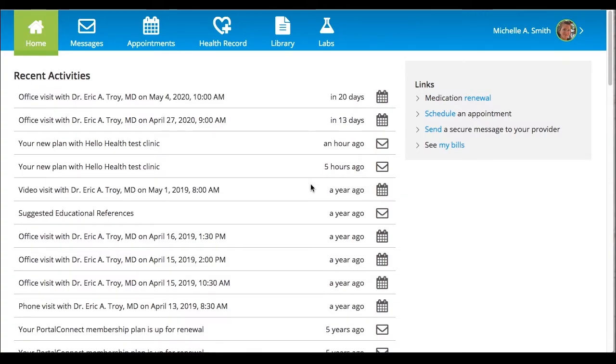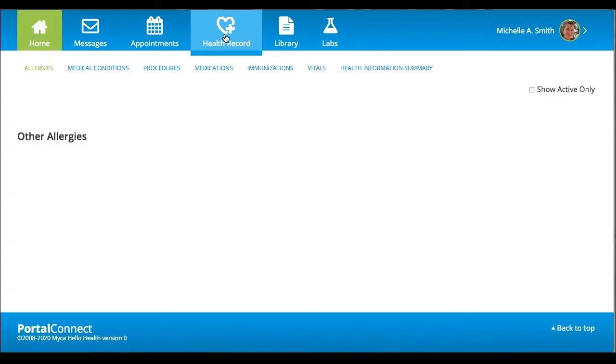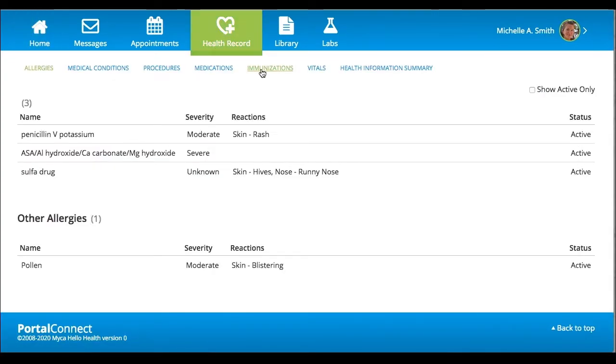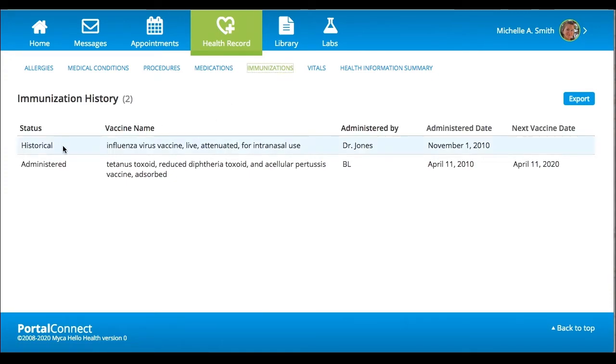Once logged into your PortalConnect account, you can find your immunization record by selecting Health Record, and in the submenu, select Immunization. In this section, you can review the information and print it as well.